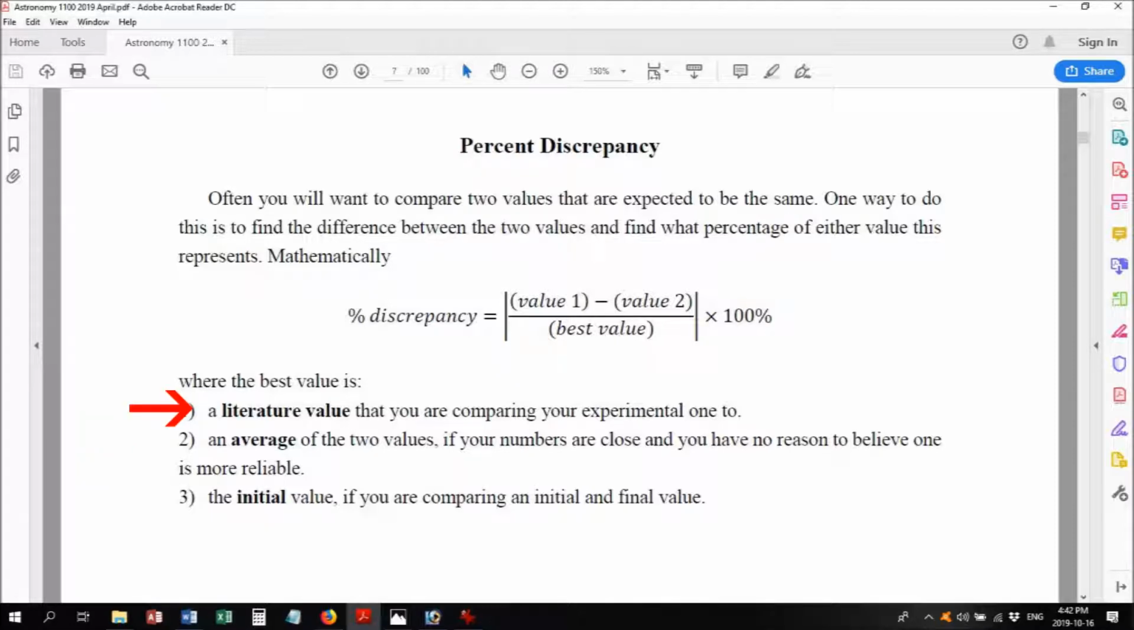If one of your values is an accepted value, that is, it appears in scientific literature or you've got some reason to trust it more than the other one, if one value is accepted, then that's what you use as your best value on the bottom of this formula. However, if both of the values are measured values, things that you measured, and you've got no reason to trust one of them more than the other, then you calculate the average of those two values, and that's what goes in the bottom of this formula as your best value.